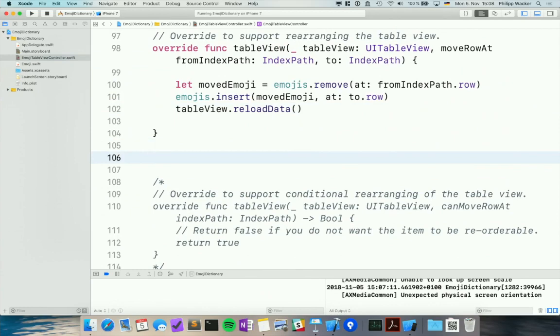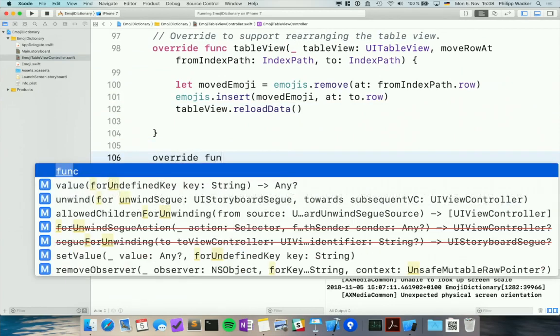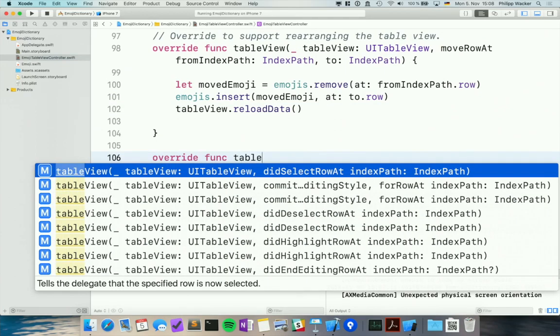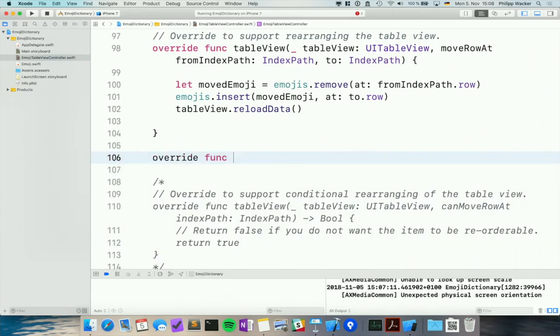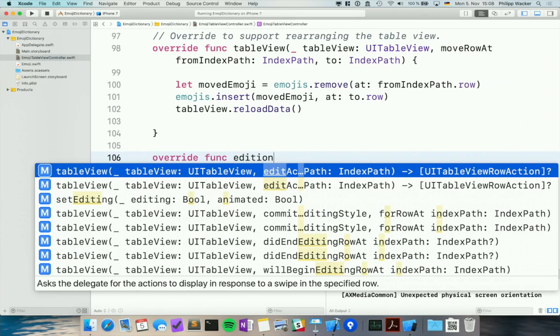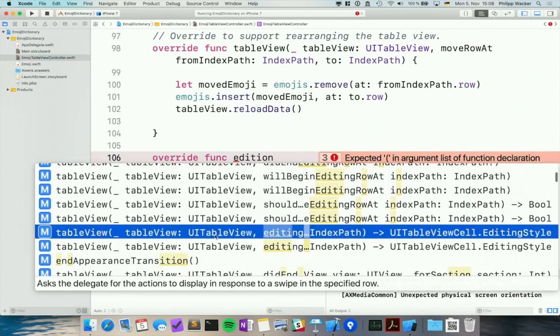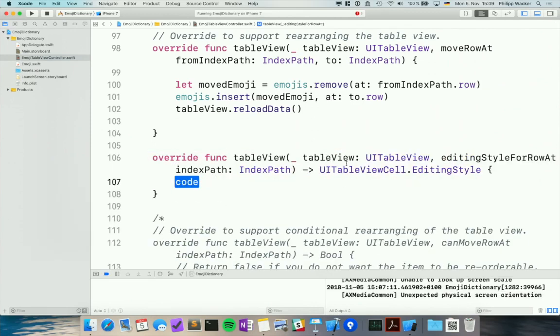If we want to just not show that anymore, is there? Can I just? Sure. Editing style. If it's so big, probably this one. This looks good. So this asks basically for the editing style that a particular cell should have. And here, if we just return none, it would not show that minus there at the front anymore.